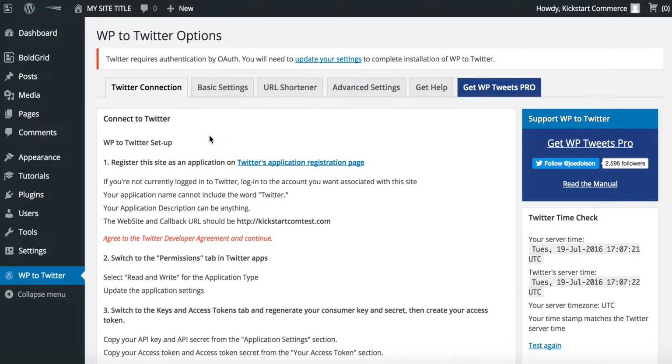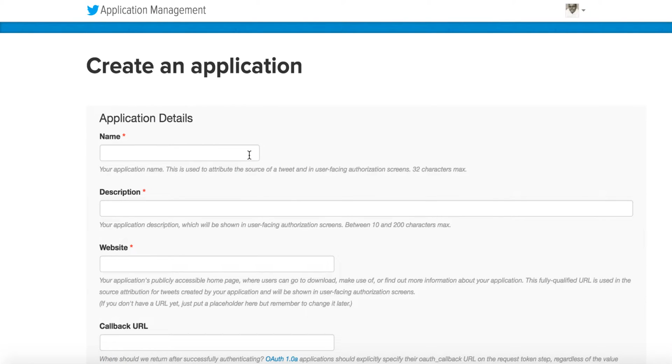So this is your basic WP to Twitter options admin profile. You'll have to register the site that you're trying to auto post for. We'll just go ahead and click this link here in the first step, register the site as an application on Twitter's application registration page. It'll take you to Twitter.